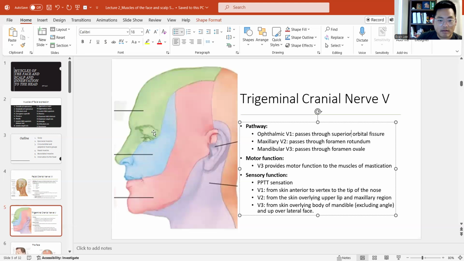So coming out through the superior orbital fissure, you can see that it's going to go to the region of the face which is closest, which is the forehead, the top of the scalp, as well as the front and top of the nose. So it goes all the way down, but does not necessarily go around the nostrils, which is going to be our second part, in the upper jaw region, called maxillary 5-2.